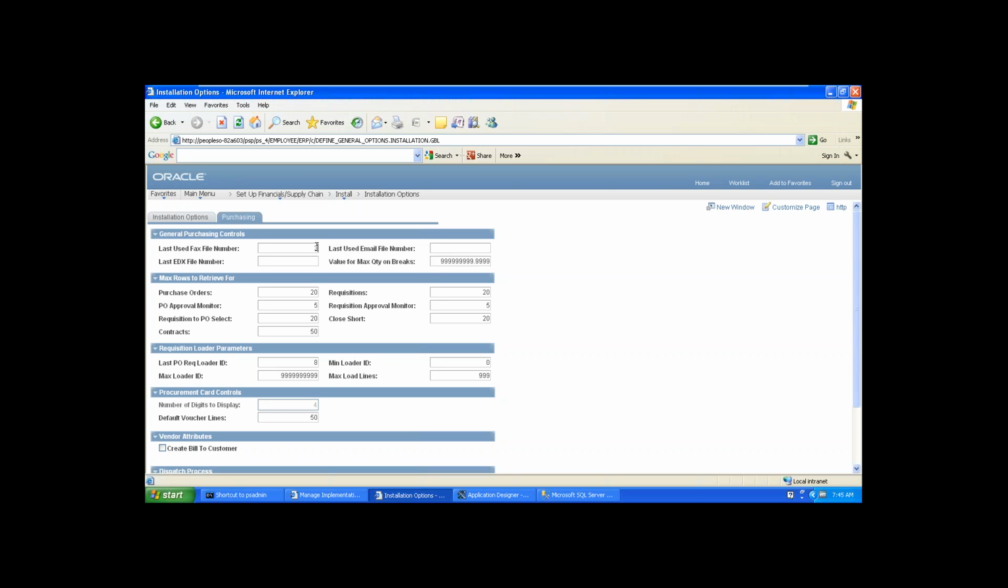After 1 year, if you come back to these pages and see these numbers, the numbers will show you how many fax files you have generated, and how many EDX files you have generated for dispatching the purchase order. You understand what I am saying, right?